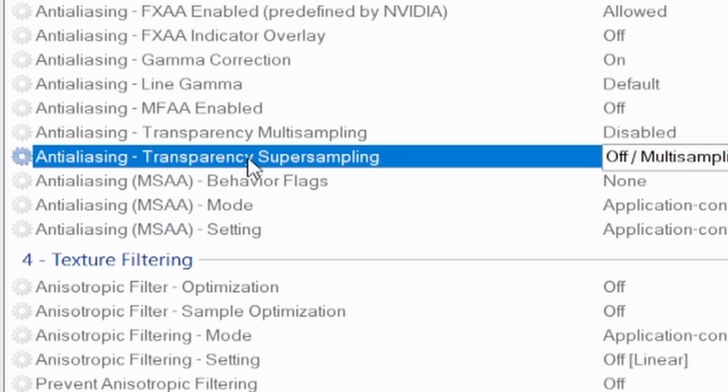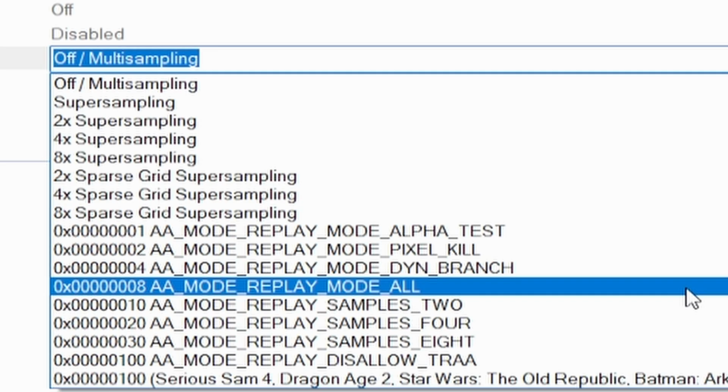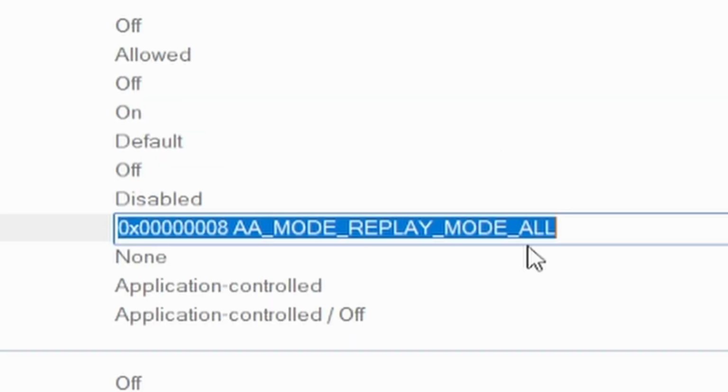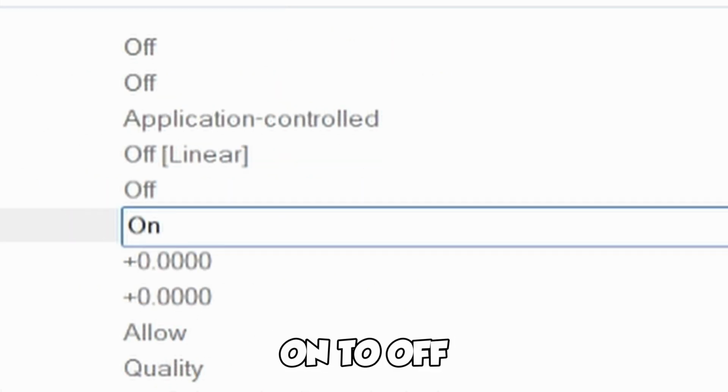Go ahead, click on that, and now all these settings are going to pop up for Fortnite. You're going to go down here to where it says transparency supersampling, and where it says off, change it to multi-sampling. Click this little drop down and find the thing that says mode replay all. Make sure that's selected. Now you guys are going to go down to where it says driver control load basis. Go ahead and turn that from on to off.